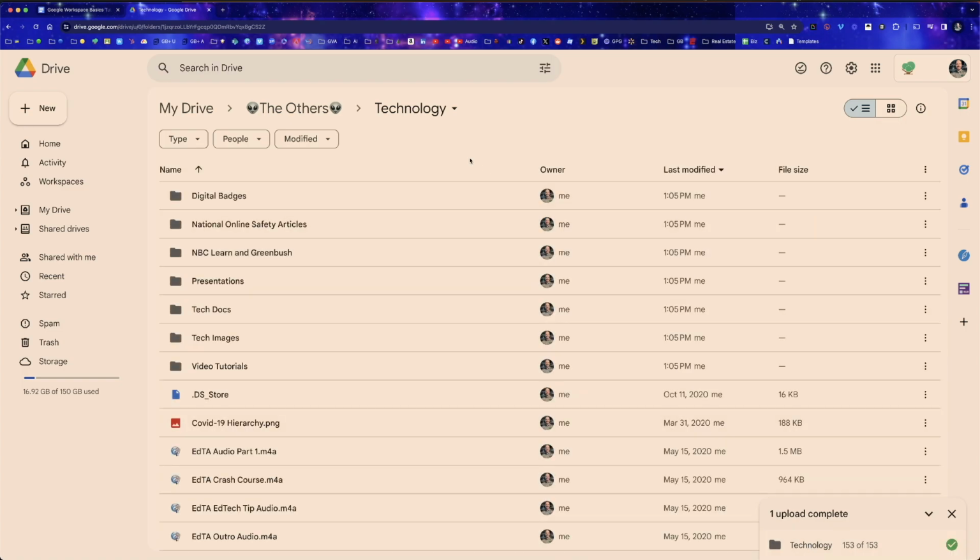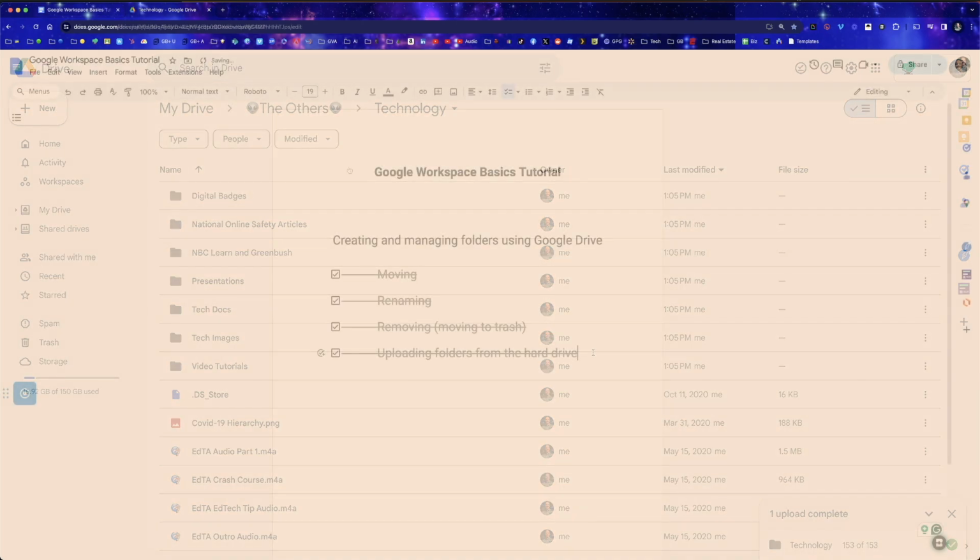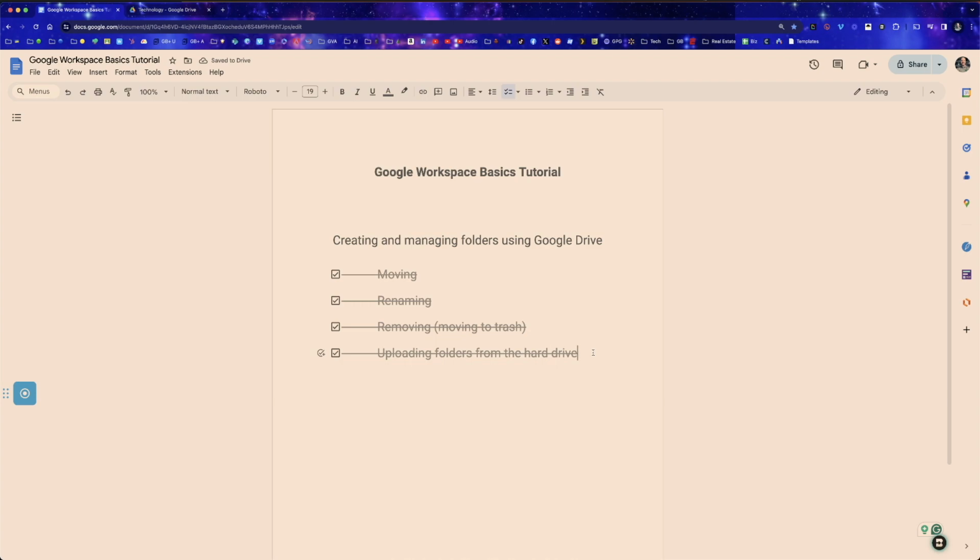The process of migrating your files from your local device to Google Drive couldn't be any simpler. The only thing that you want to pay attention to with this is that some of these files could be a little bit larger, such as videos and images and things like that. And you just want to make sure that you're not going to exceed your storage capacity. But the great thing about Google Drive is that all of these files are now available to any device that I log into my Google Drive account anywhere online. So that will wrap up this section of the Google Workspace Basics tutorial covering creating and managing folders using Google Drive.